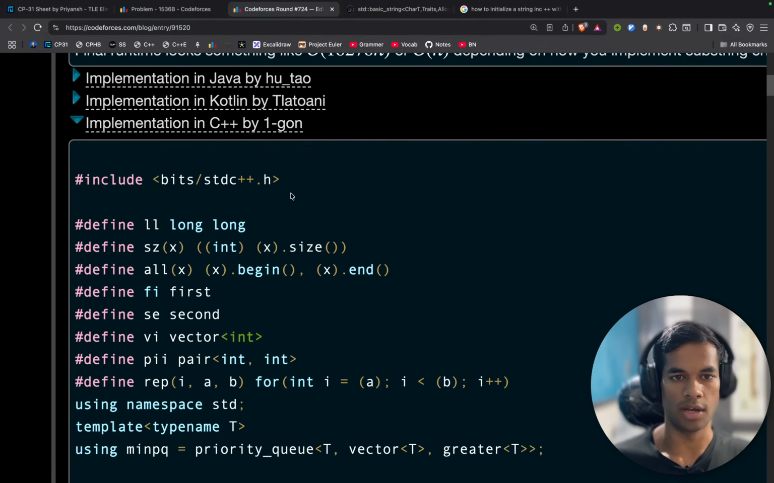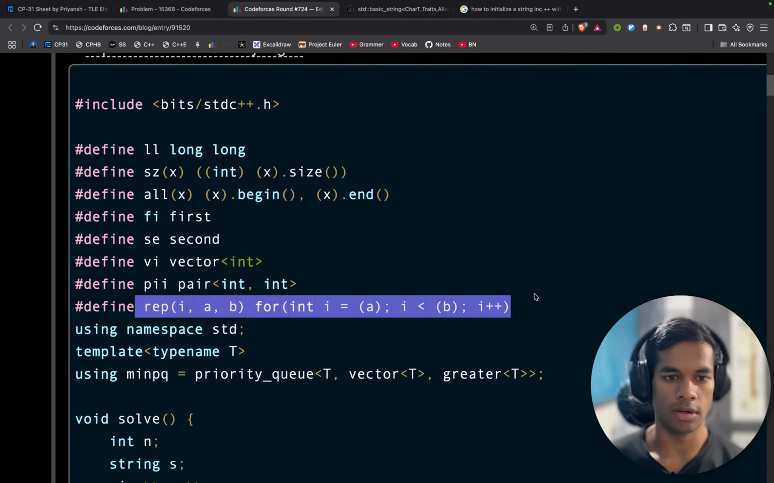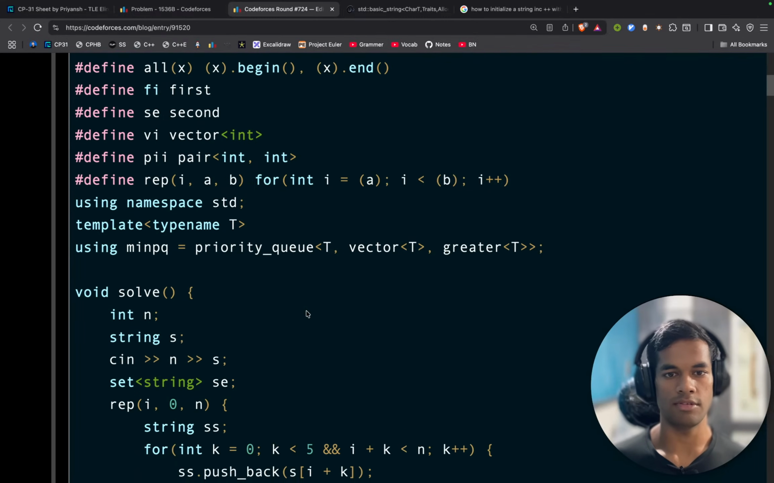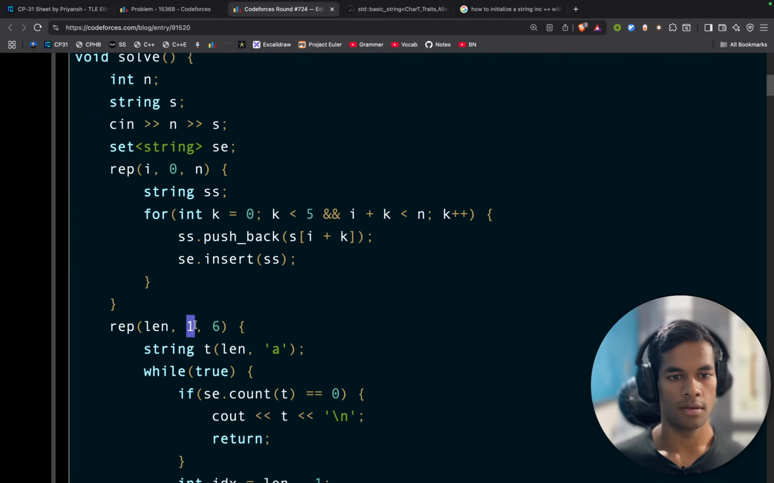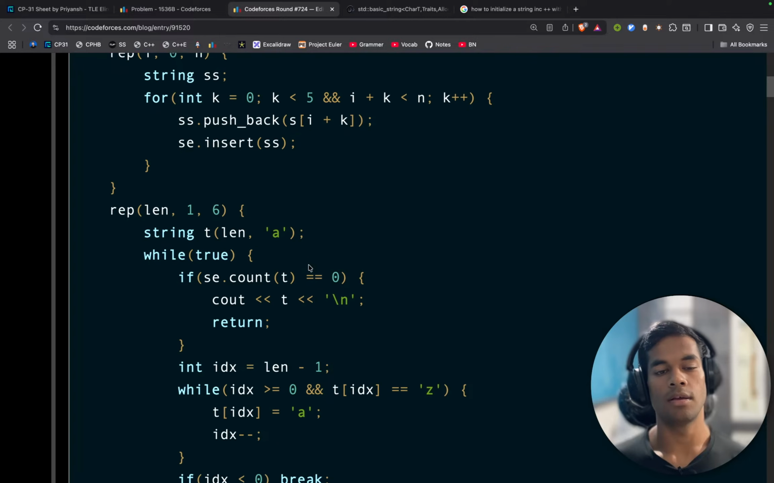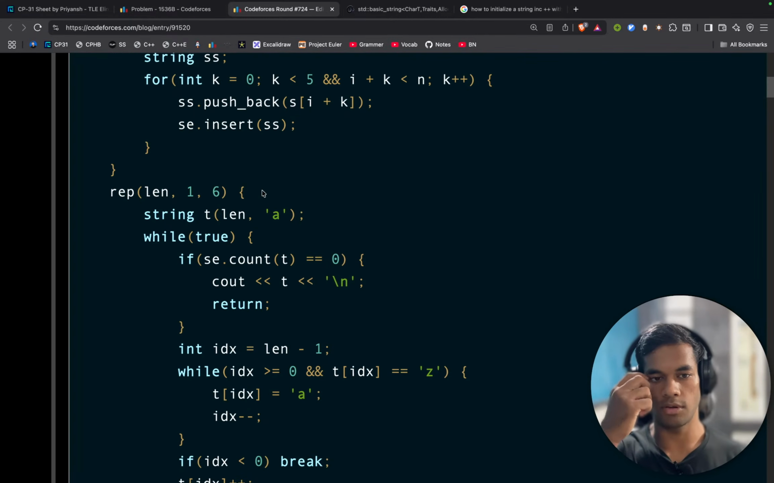Okay, why do you have your personal things here in a tutorial? For int i equals 0, and you are increasing i plus plus. i is the iterator and a and b are the ranges with start and end. Okay, length from 1 to 6. String, initializer string t of length this and a. Okay, this should have, I guess, been changed. This could have been 3.